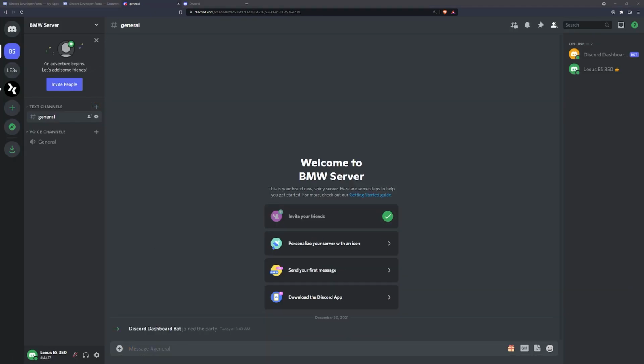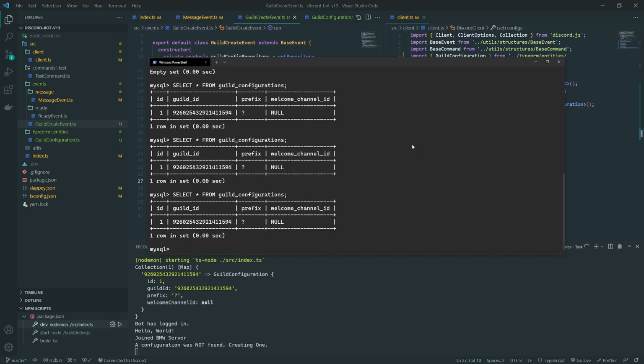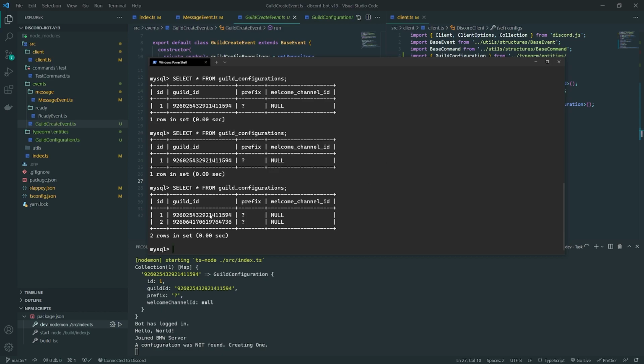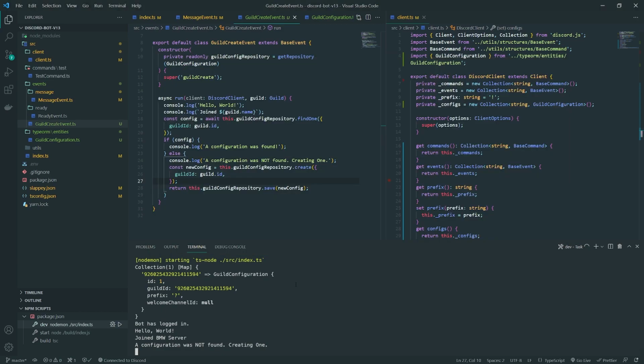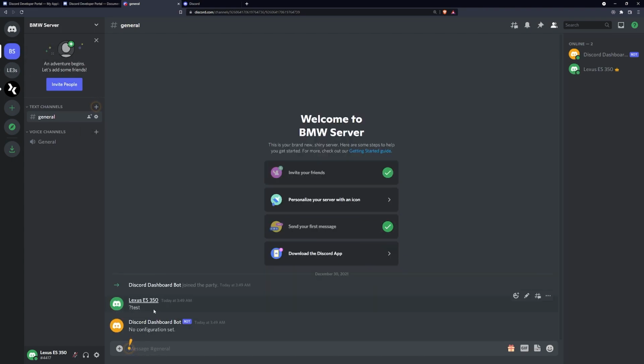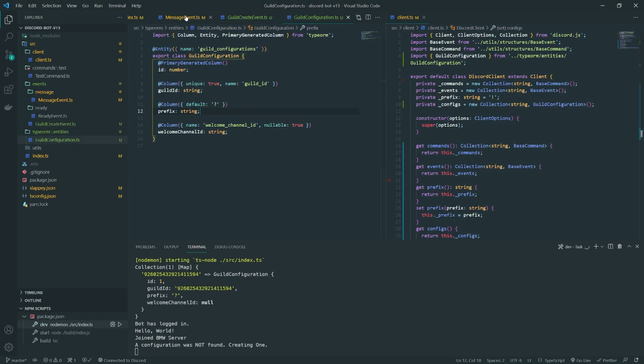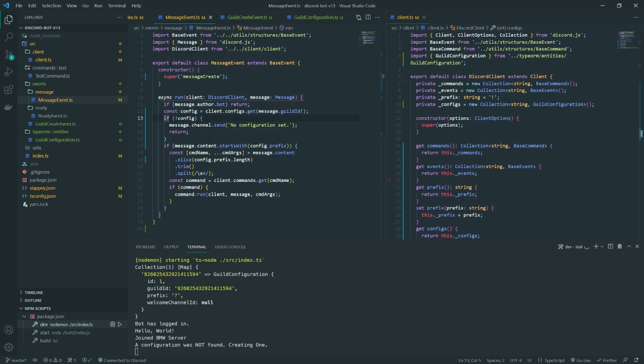There we go, the bot's in the server. Let's look at the logs. You can see that a configuration was not found, creating one. If we go into the database, you can see that we have that guild there. The only problem is that it does not exist in memory. If we try to run commands, like right over here, it's not going to work. No configuration set, as you can see, and the reason is that it's not in memory.